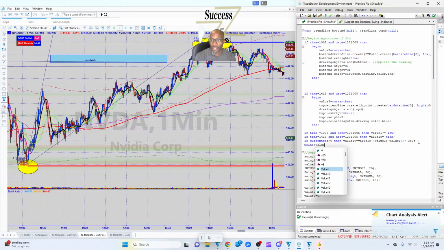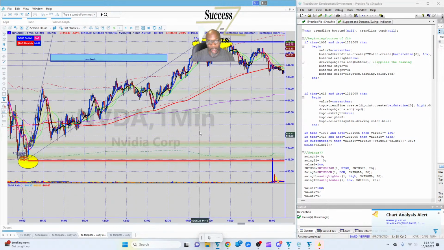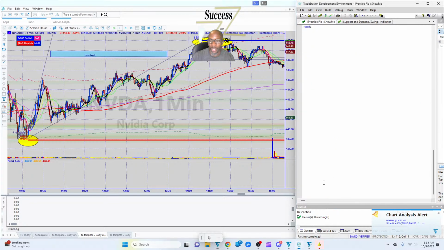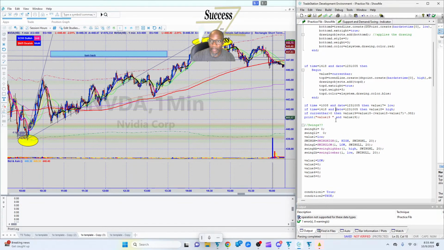Print value 19. Let's see what that looks like. So once we executed this, we want to go over here and hit print. When we hit print, it actually prints over here what value 19 is. How do we know that? Because when I put print, I can say value 19 and that. I forget if it was plus or and. I'll put and. Okay, so now value 19. Operation not supported for these data types.